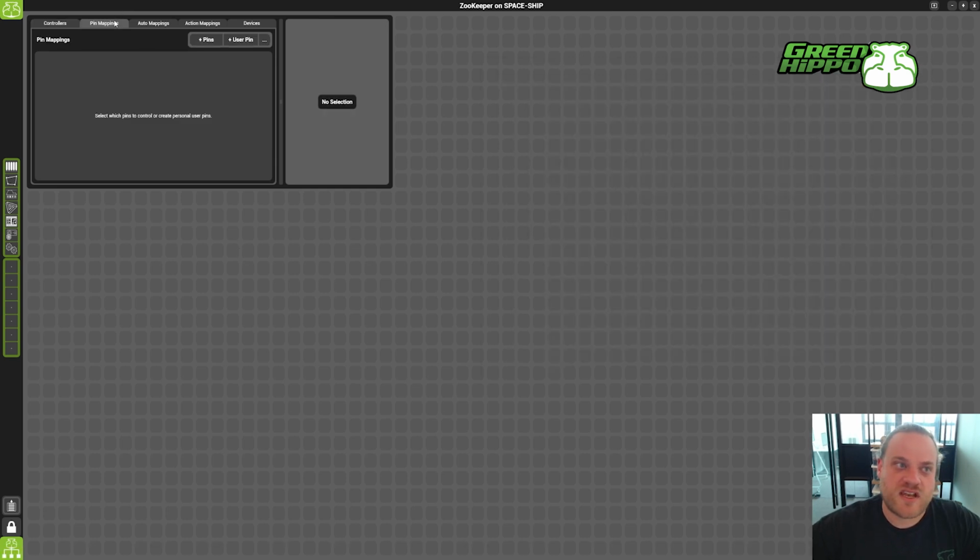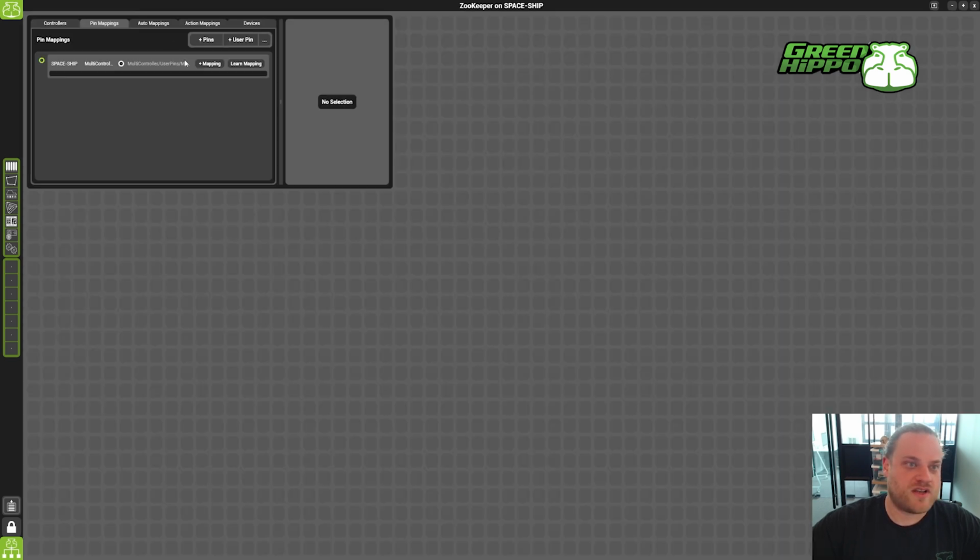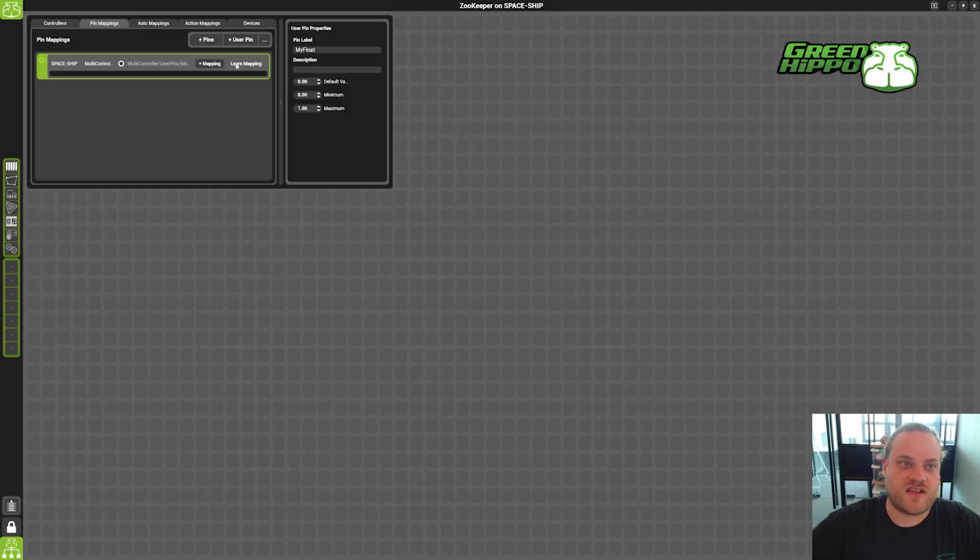To actually send meaningful data, we need to add a new pin mapping, so I'm going to create a new user pin. I can name this whatever I want, my float pin, and I can select what type of pin I want to send: either a bool, an integer, a float, or a string. I'm just going to leave it as float now, since it's the easiest to get started with. I'll hit add.